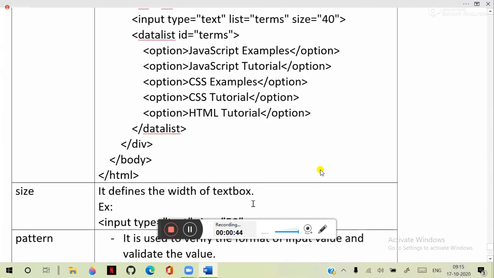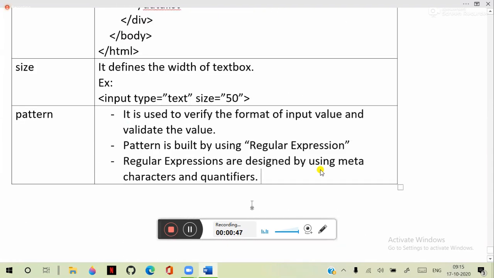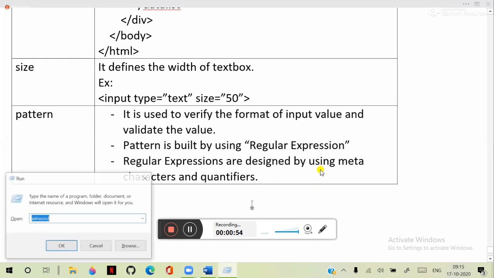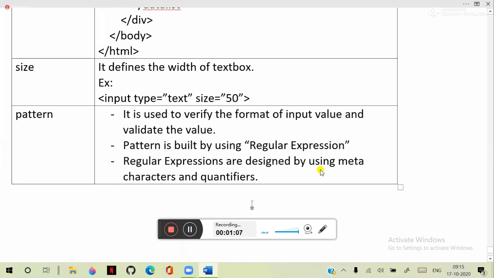Now we need to know about another option, that is patterns. What is a pattern and what is the purpose of a pattern? Let me explain that patterns are used for verifying the format of input. Patterns are built by using regular expressions.